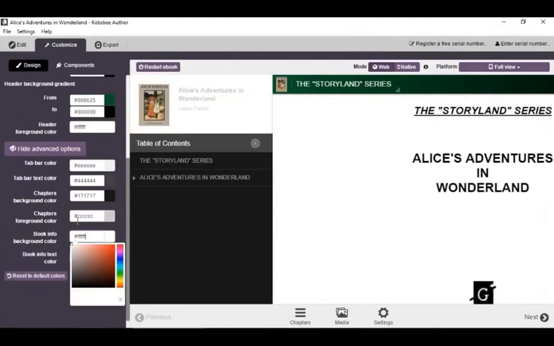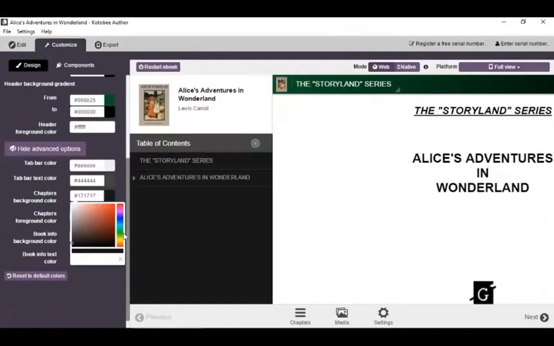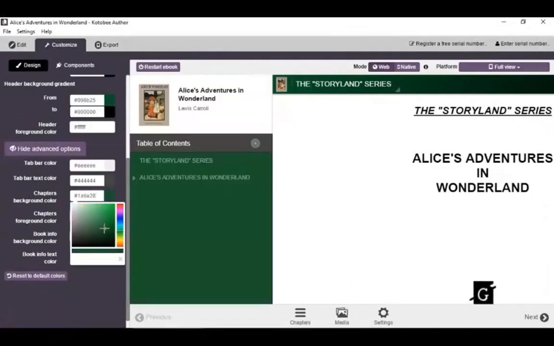You can see, so you have to try by yourself with the different combinations, whatever you like, you can go ahead with this one. Table of content area, you can change the color.